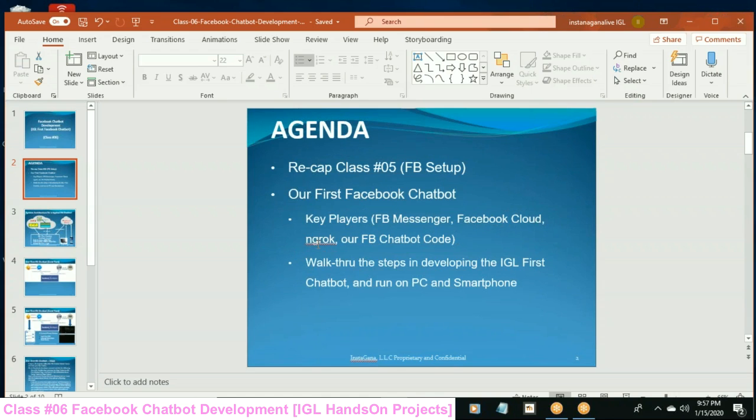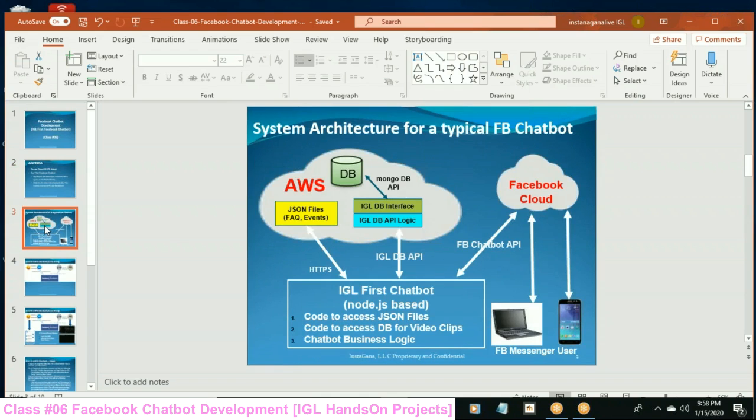Ngrok is a program that we all installed that will allow a chatbot that is running on our laptop to be visible to Facebook. And of course, our Facebook chatbot code, which is all in Node.js JavaScript code. So we'll go through all of them and walk through the steps in developing the very first ideal chatbot and run it on our PC, and of course on our smartphone also. So that's what we have planned for this class.